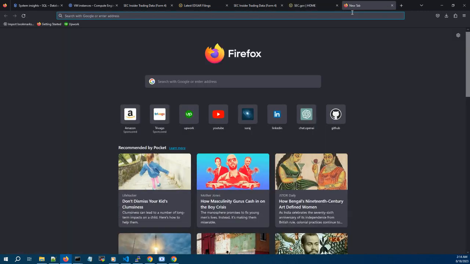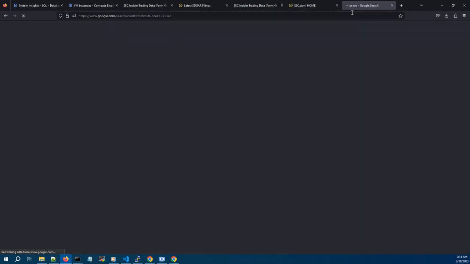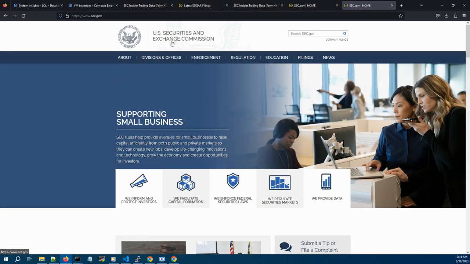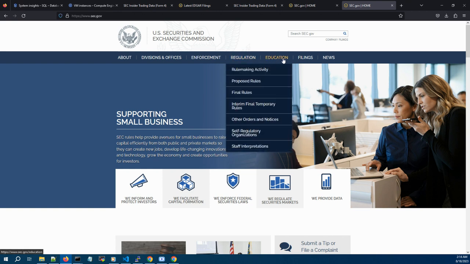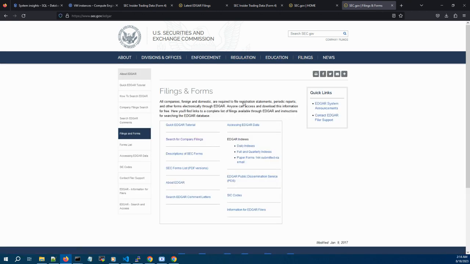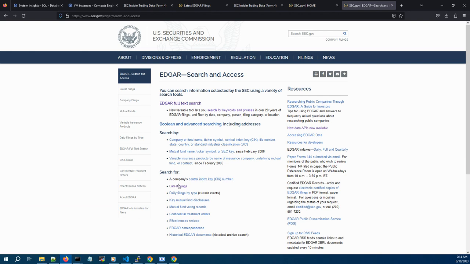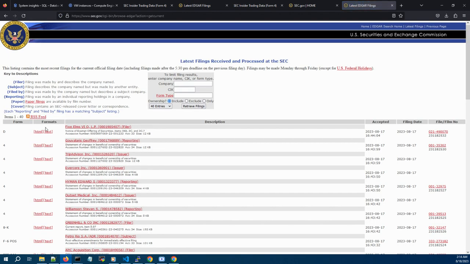If I do a Google search, this is the US SEC website, the United States Securities and Exchange Commission website. If I go to filings, search for company filings, and go to the latest filings, this displays the list of all the latest filings.